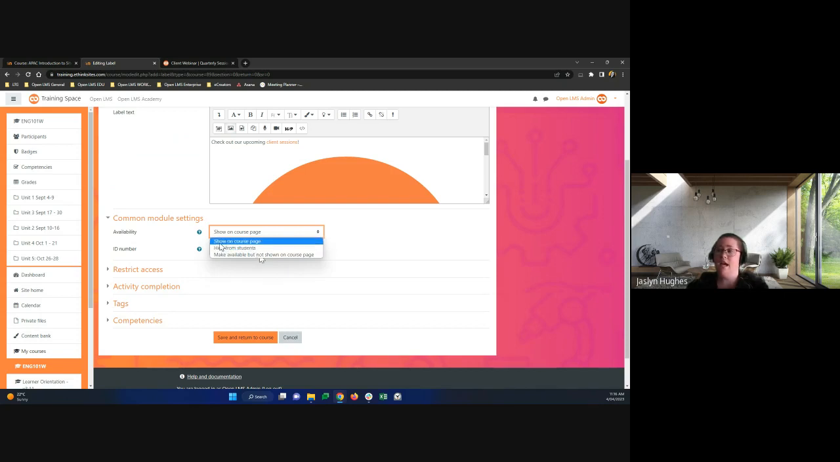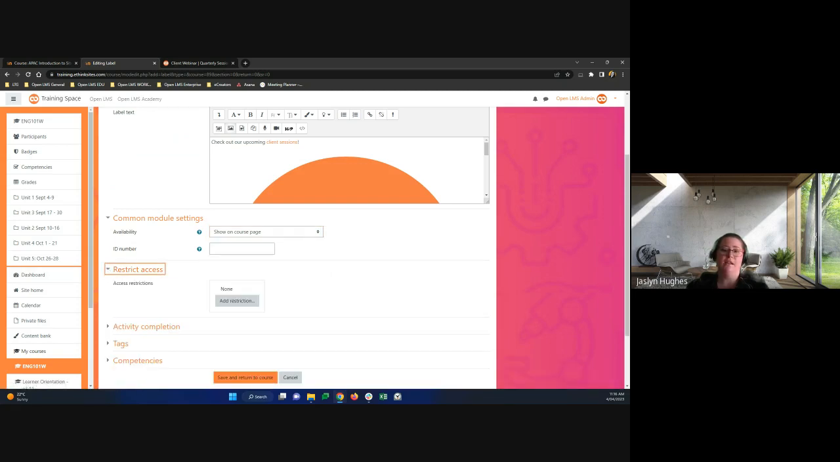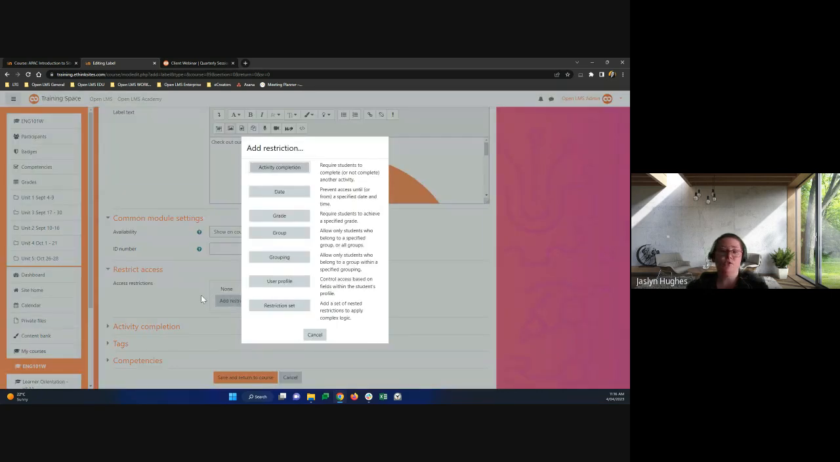And if we did want to add some kind of restrictions to users being able to see this, rather than using the hide from students, I would come down into restrict access. Because what this means is we can specify some criteria that must be satisfied before users can view the resource or activity. So if we click on add restriction, we could do things like restrict it based on them having completed a previous activity. So that if this was a certificate, for example, you might base it on them having completed the course quiz, and if they pass that, then they get access to their certificate.